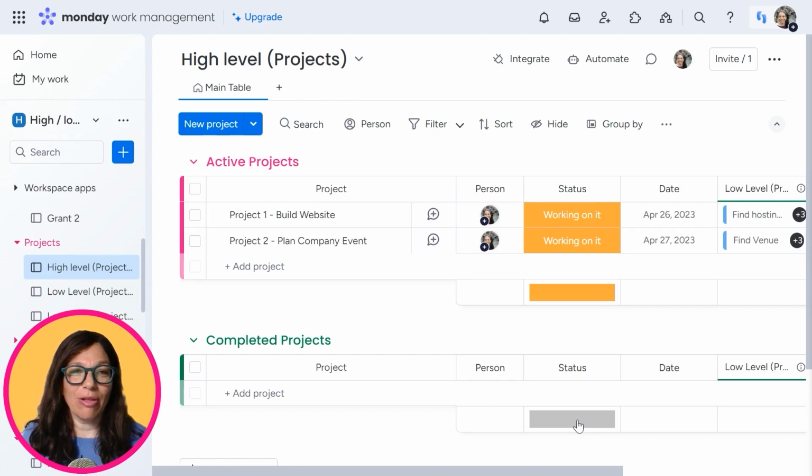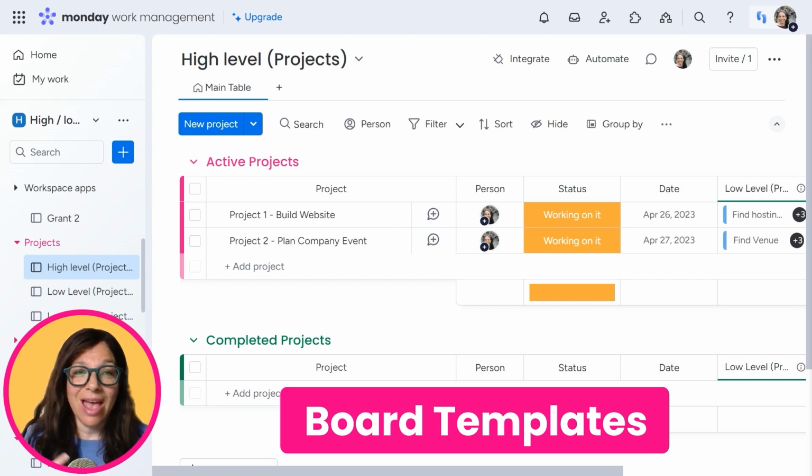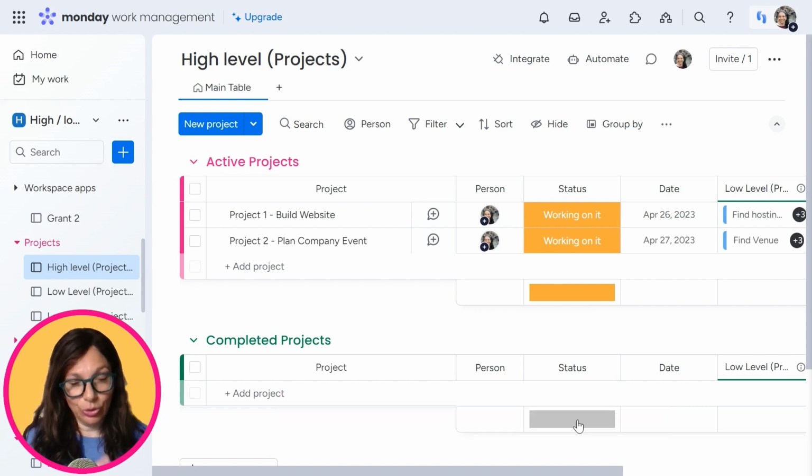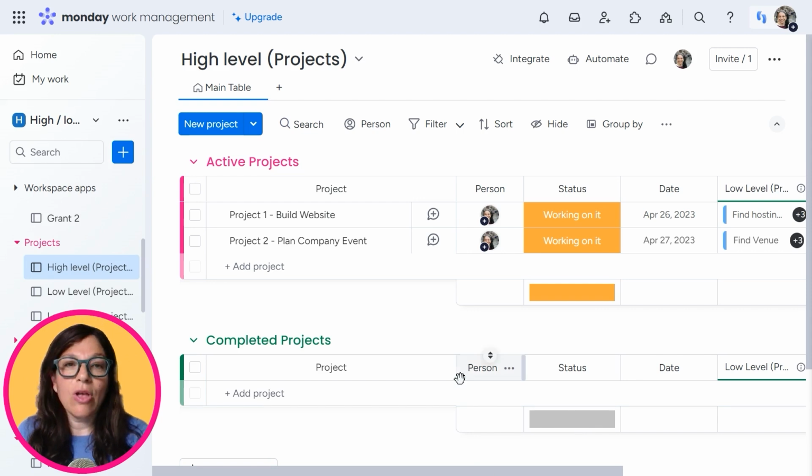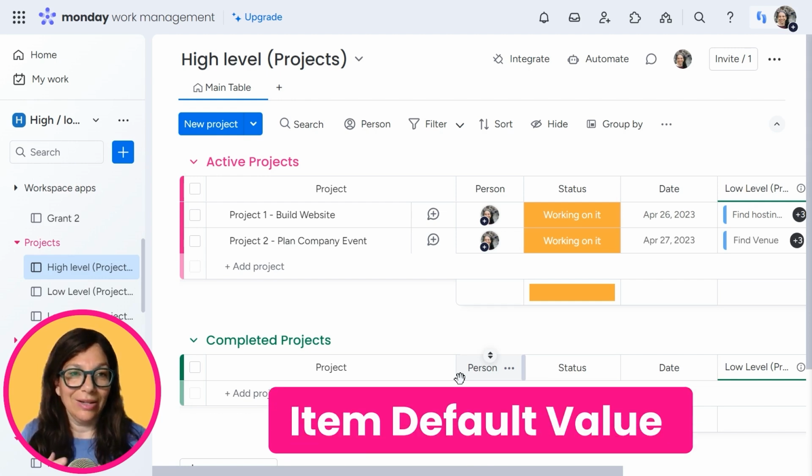So let's talk about 3 different ways that you can automate these high-level, low-level boards. 2 of the ways are going to be by automatically connecting items together, and the third is going to be by creating board templates. And I'll discuss how to do them and then why you would use different things. So we're going to start with the first way to automate the connection between a high-level board and a low-level board, which is with an item default value.